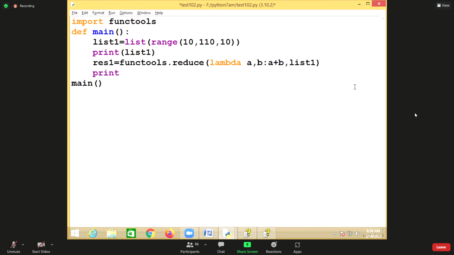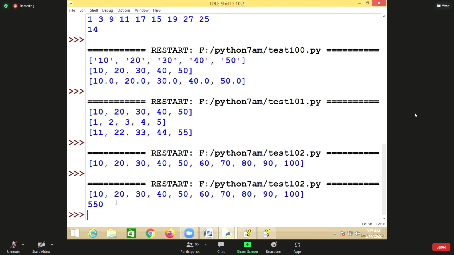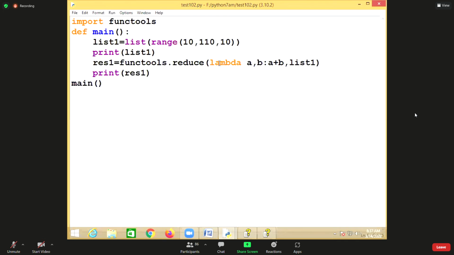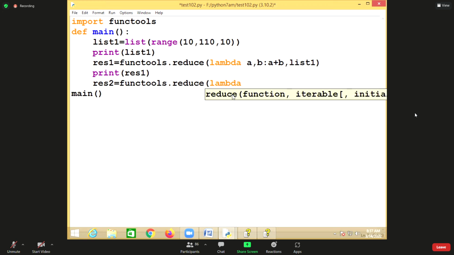List1. Now you can see the result. You want to reduce it to one value, but using which function? You have to define that function, and you are defining it as a lambda. So result2 equals functools.reduce, lambda a comma b: a if a is greater than b else b.